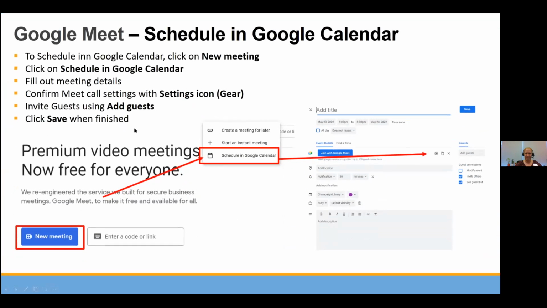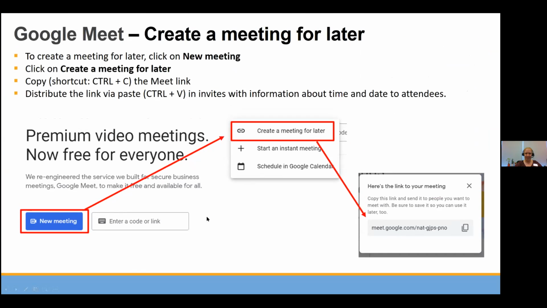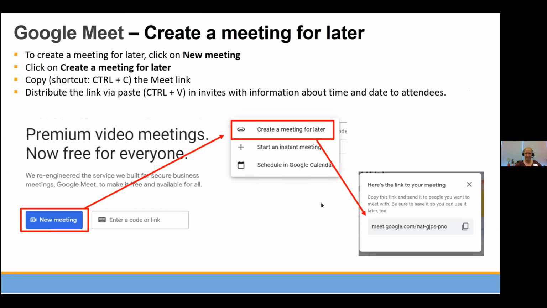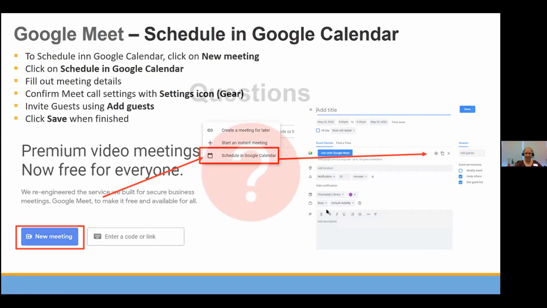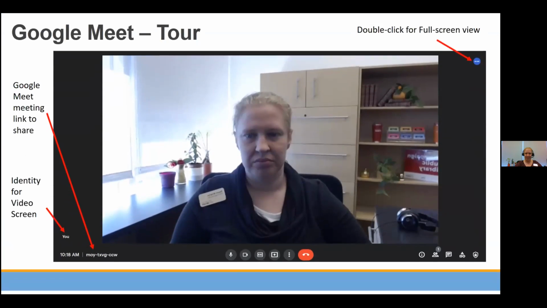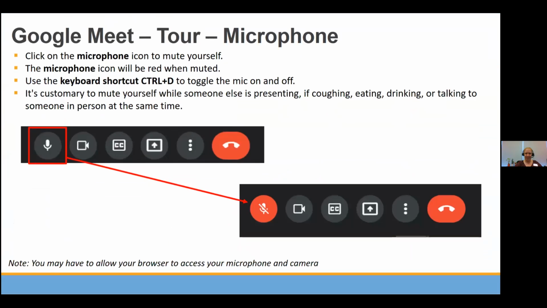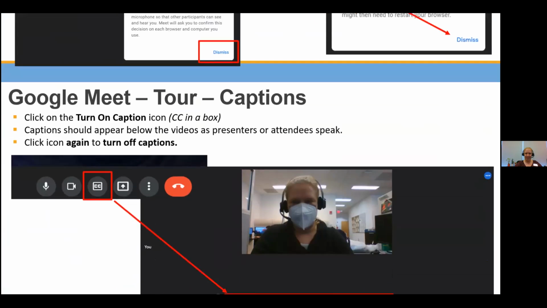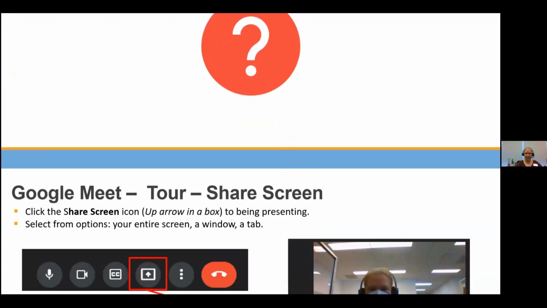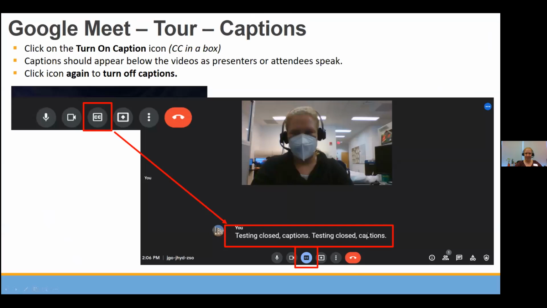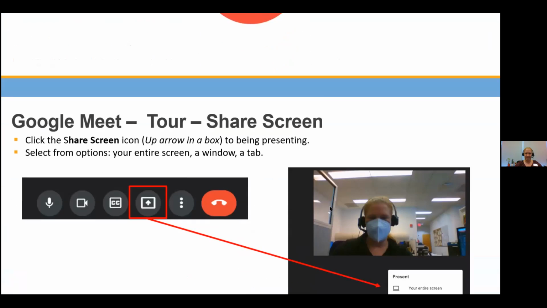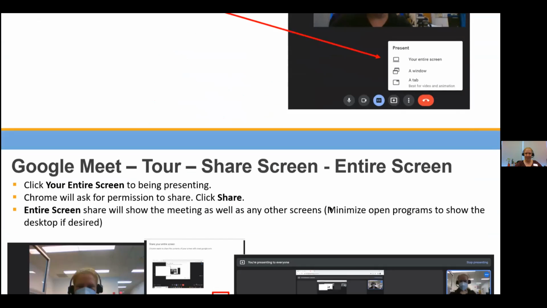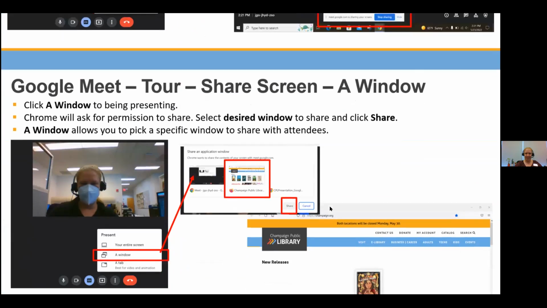And then here's that part where it says enter a code or link. So this is down here at the bottom left of the slide. There is where you would put in the code for the meeting. And then again, here's our tour. So we walk you step by step through everything. Browser and mic access, captions. Here's an example of what captions actually look like when you're able to go through and use it. Okay. And I think that's a really nice thing to have, to be able to do that.